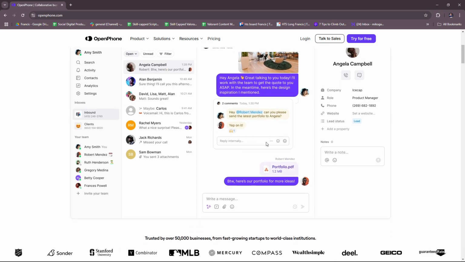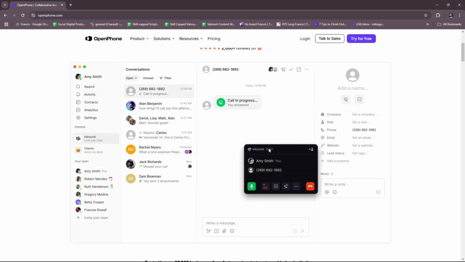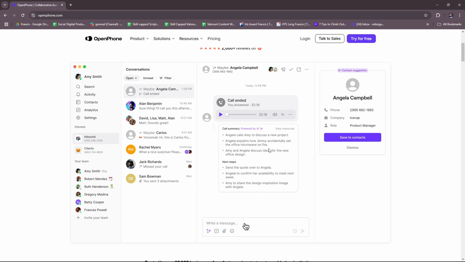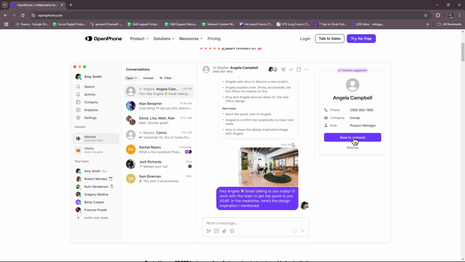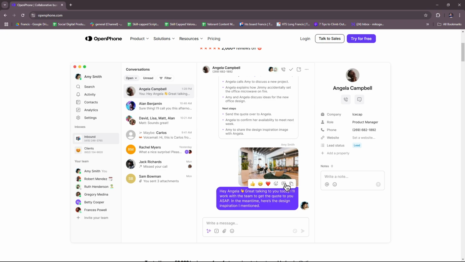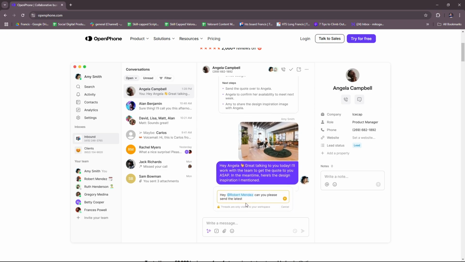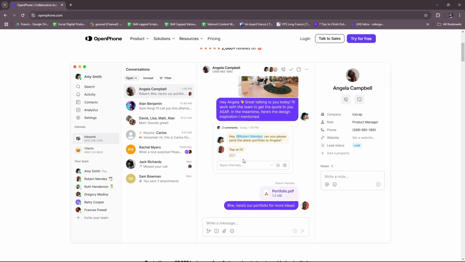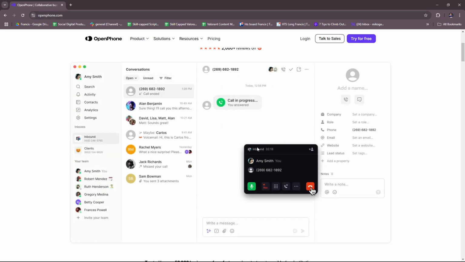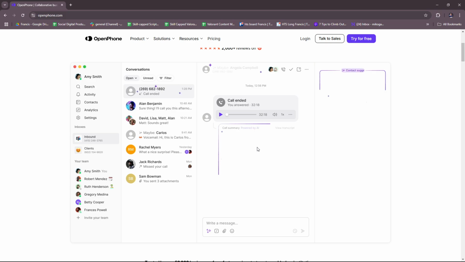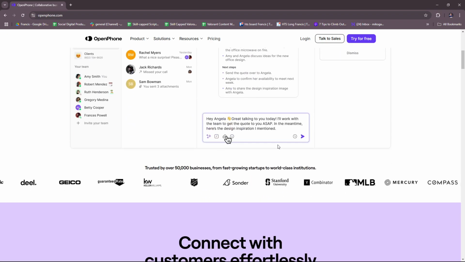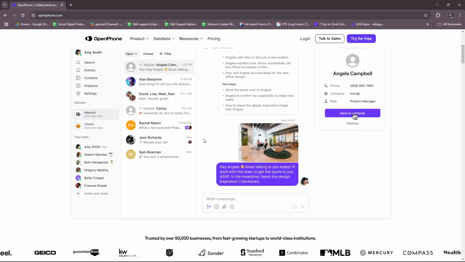As you can see, it almost looks like Messenger, but there are more features. You can see this call summary, next steps, and there's also a reply, or comment rather, where threads are only visible within your workspace. You see this thread right here, so it's like a comment directly on a particular message. So that's one of the features.